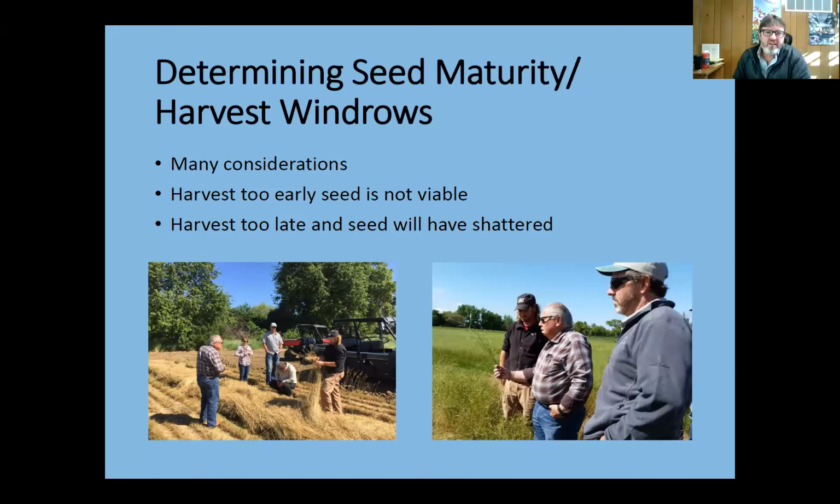So one of the most technical considerations when you're growing out native seed is calling ripeness. What is the best time to harvest that material? If you harvest that seed too early, it's going to have very low germination. If you harvest that seed too late, it's going to shatter and your yields are going to go way down. So it's really a delicate balance.